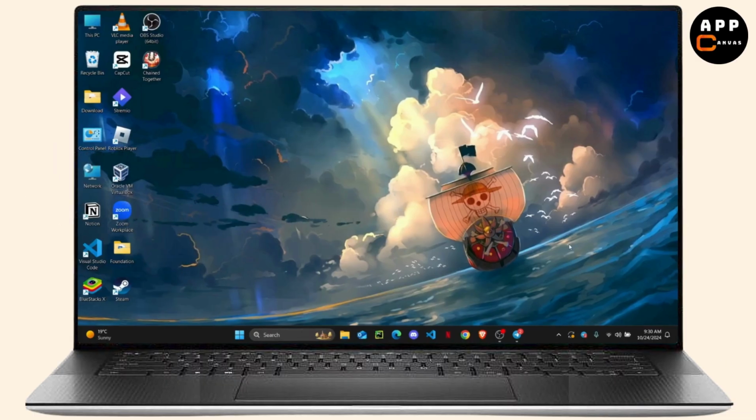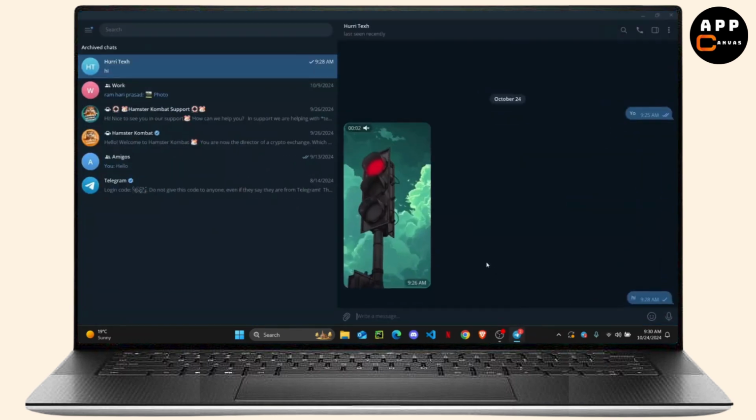What's up everyone, in this tutorial I'm going to show you guys how to easily download any videos that have been sent to you on Telegram. Let's get started. So the first thing you want to do is have the Telegram application. If you don't have this, you can download it from your web browser and then log into your account.